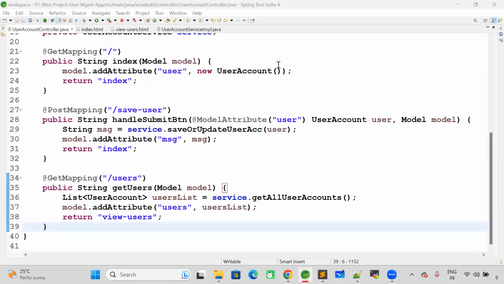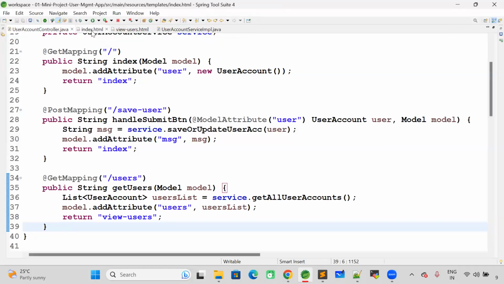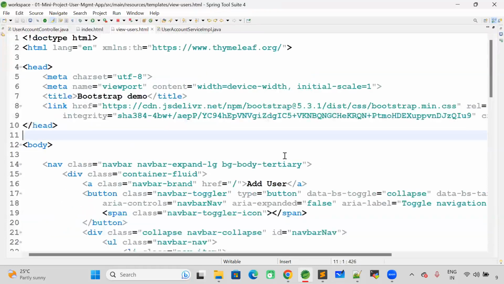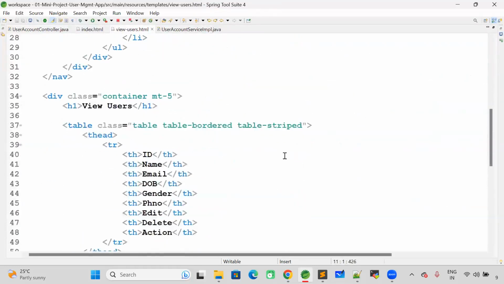Some people are able to understand, some people are not able to understand. The people who are not able to understand the code are not aware of Spring Web MVC topics. If you don't know Spring Web MVC, then it is difficult to understand.